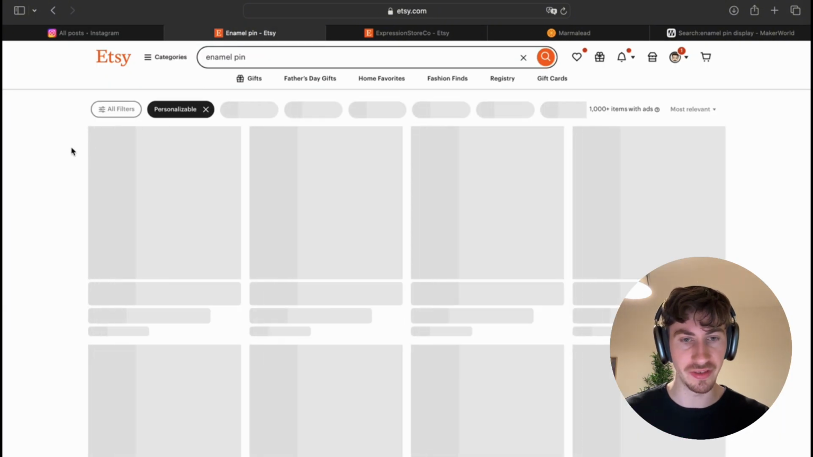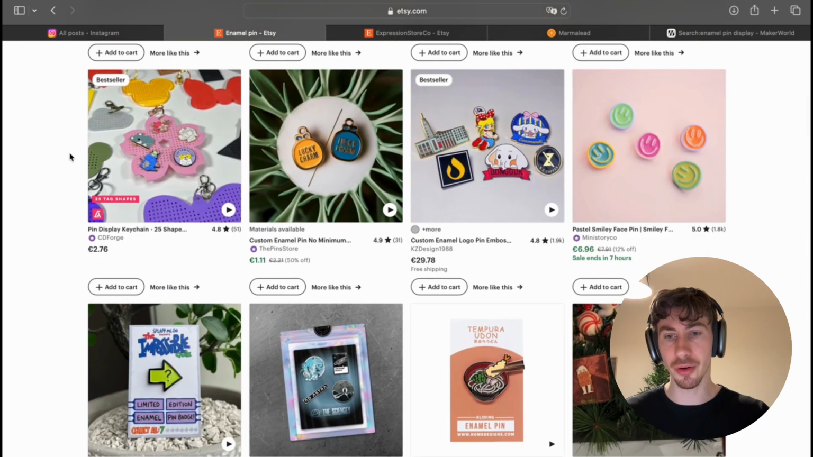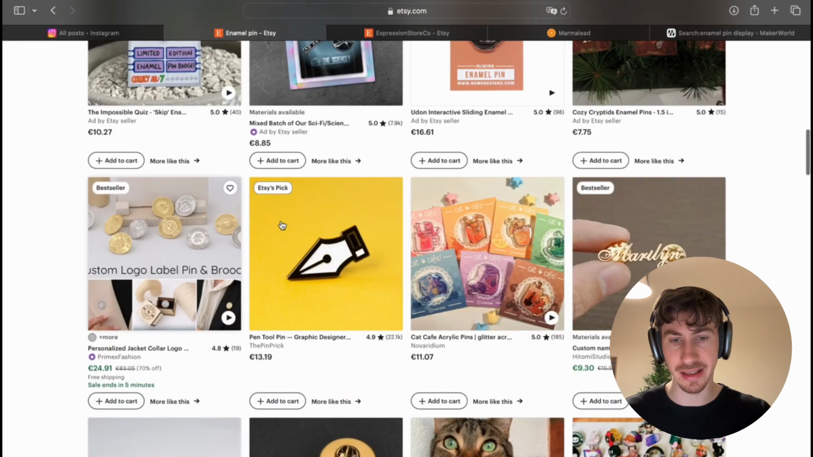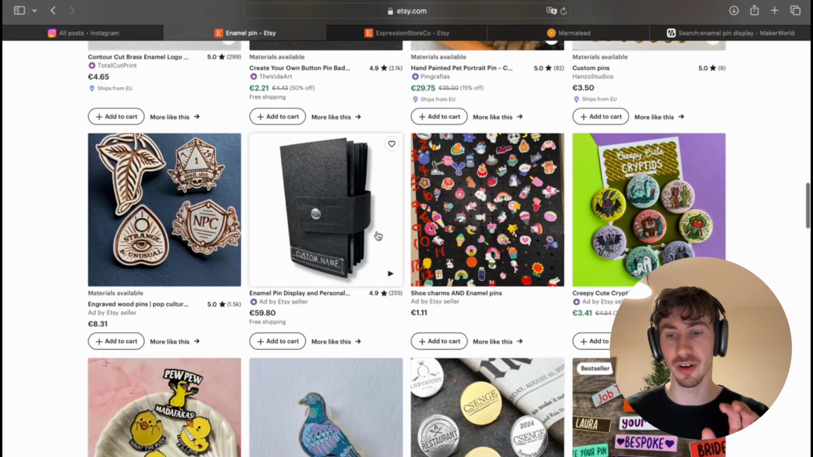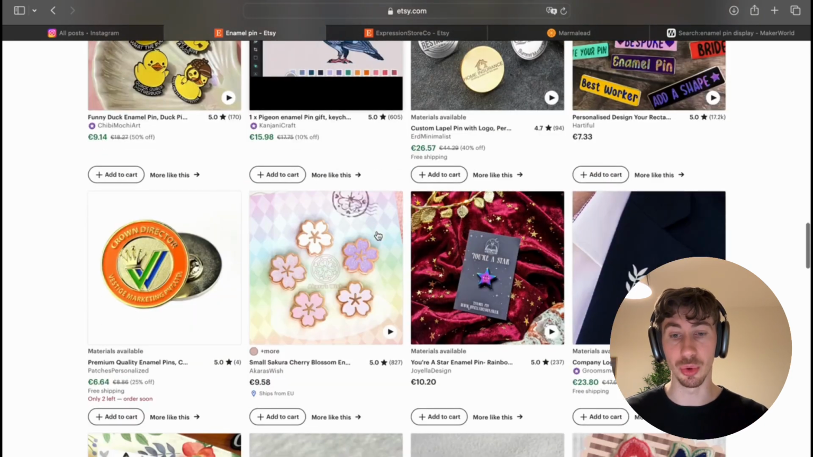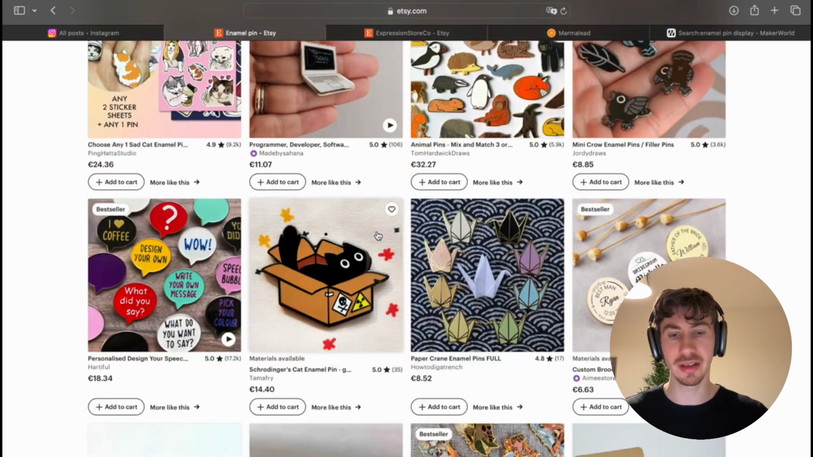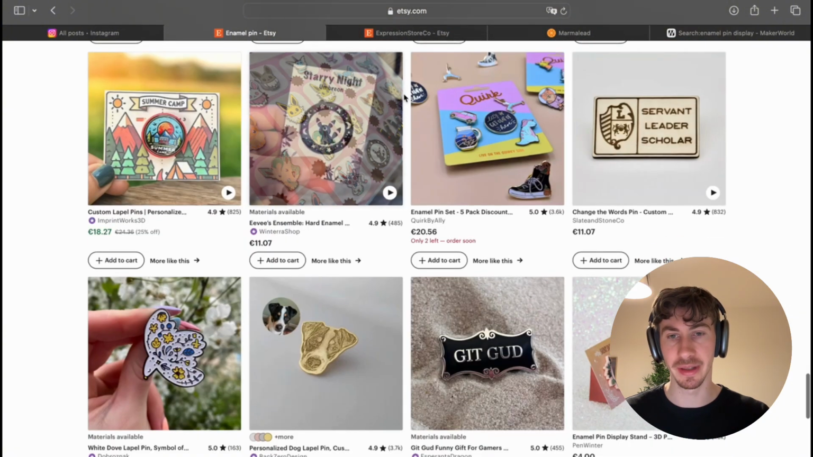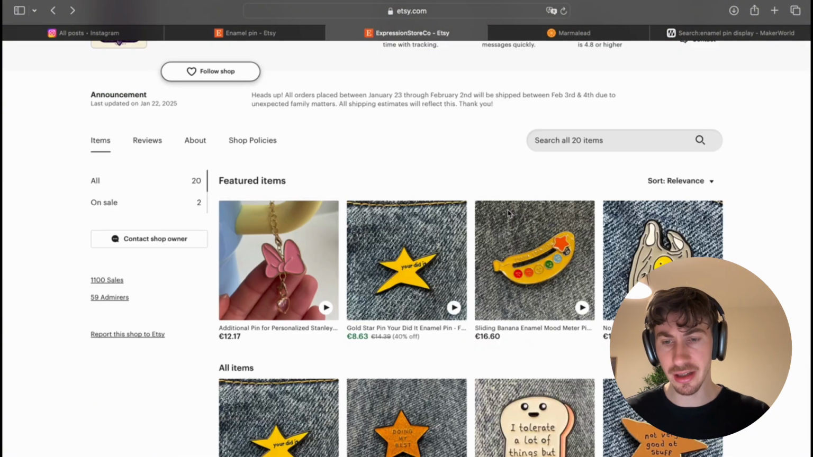So let's go to Etsy. Let's remove this filter and let's look at the animal pins. You can go through it and you see a bunch of bestsellers, bestseller, Etsy's pick, bestseller. So there are a bunch of listings that are selling really well. But we don't just want to jump right into it, but we have to find out what is actually in demand.